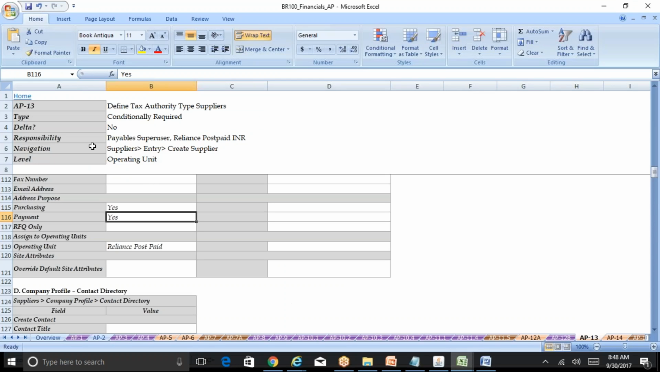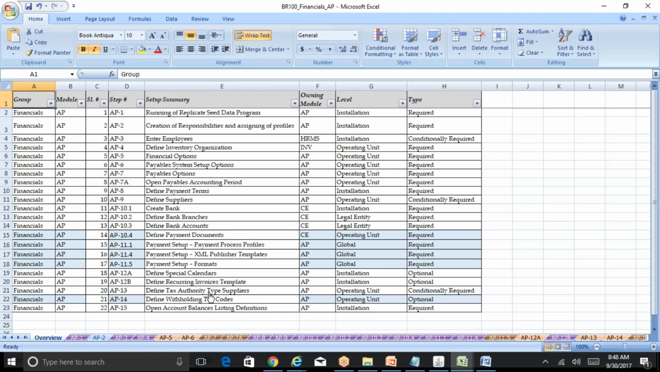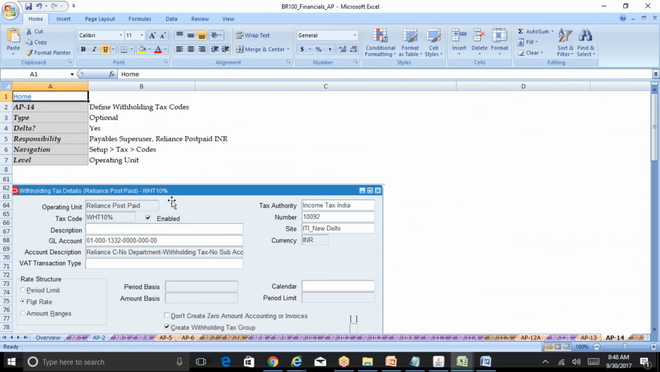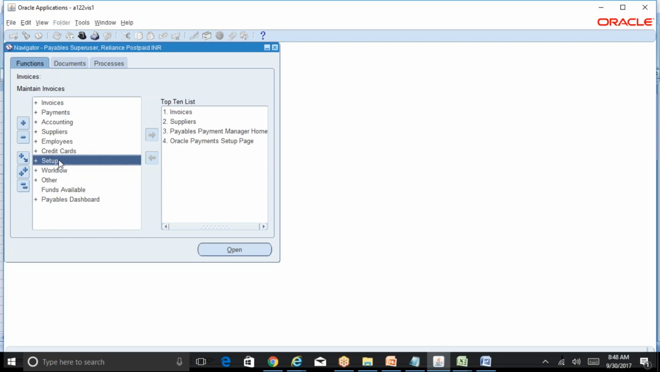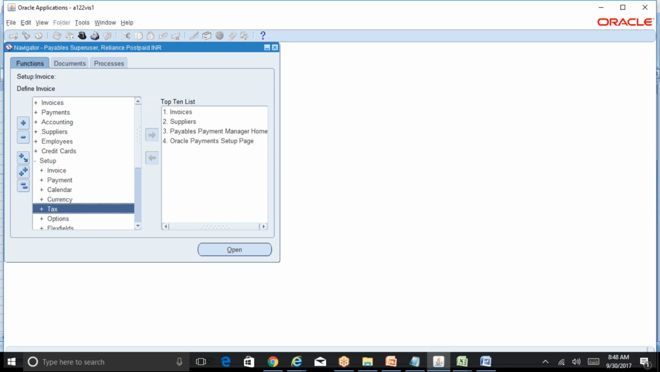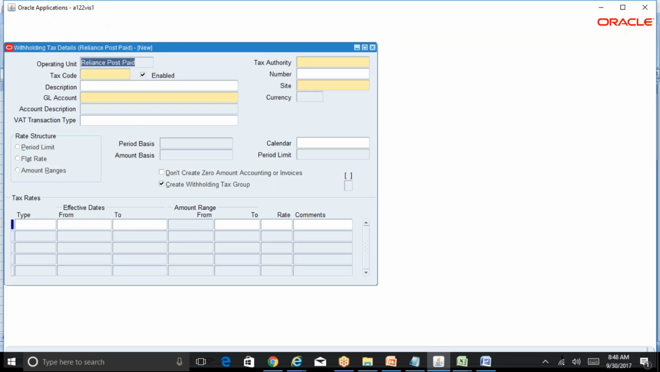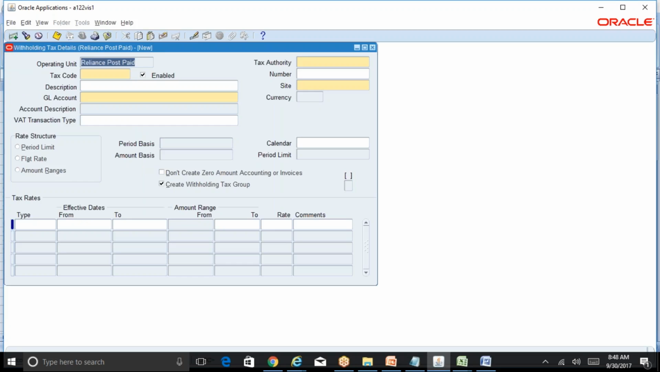Okay, so the first step is creating the tax type authority, and the next step is creating the withholding tax codes. This is the navigation: setup, tax codes. So what is this code?